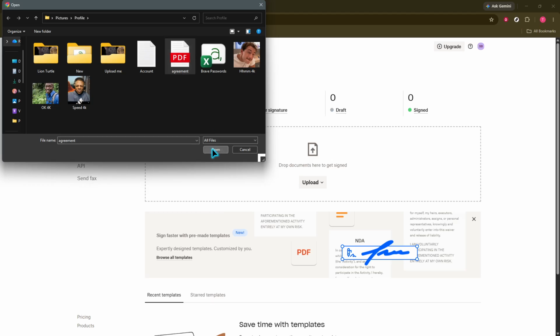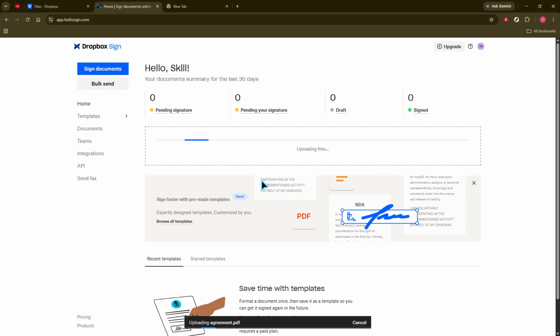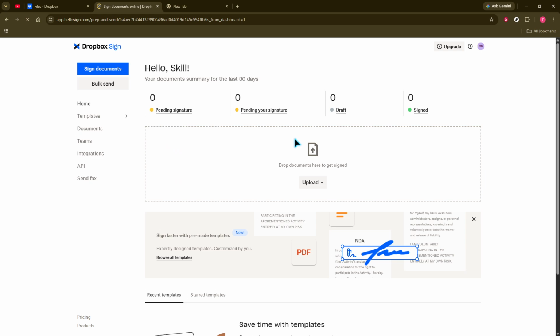If you need to make changes to the agreement before sending it out, click Edit Document. This lets you update the content directly so the file is ready for signing. At this stage, make sure the agreement includes the important details such as the terms and conditions, payment details, and the names of the parties involved.